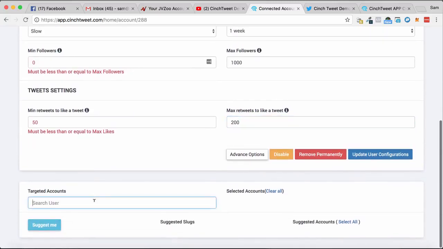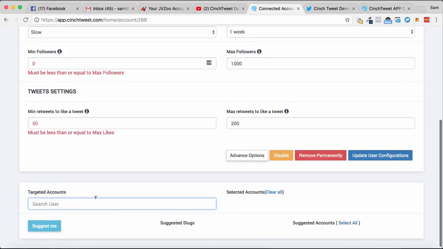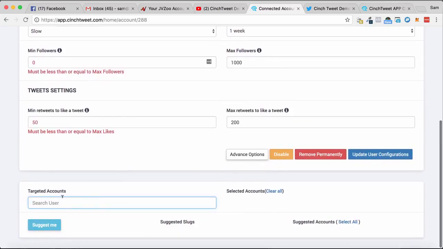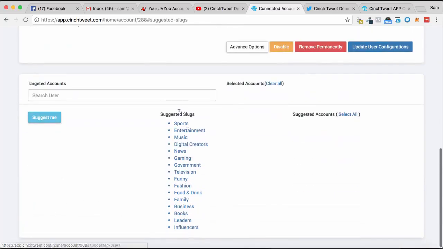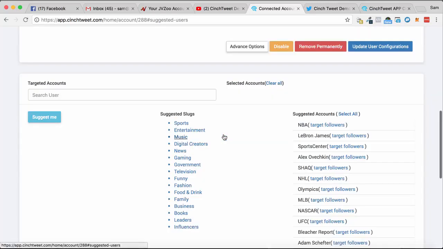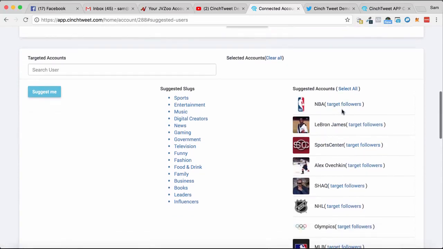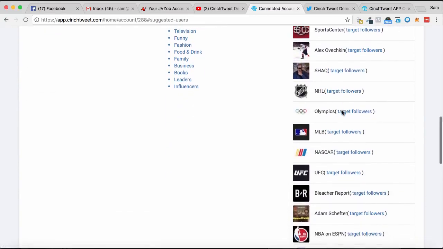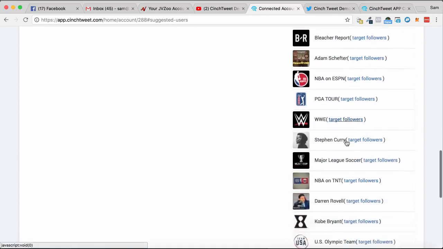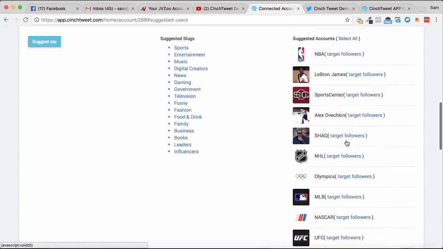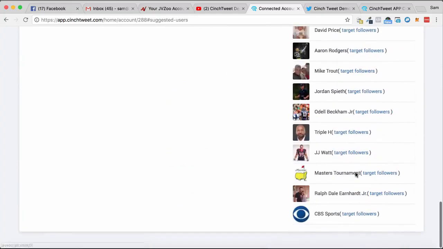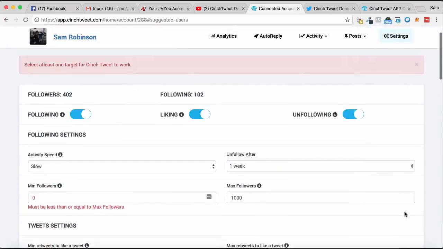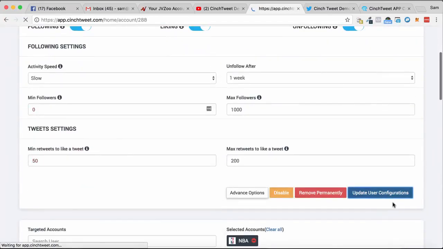Also with this, you can target accounts. You could search for users based on specific users if you have them, or you can go to suggest me. So I'm going to click on suggest me, suggested slug, so we have a whole bunch of different stuff here. We can just go sports. Let's say we want to target basketball people for basketball related stuff, or NASCAR or wrestling. You can find these targets and target them right from within here. So let's just go NBA. We can add as many of these as we want, and then we simply update this. So I'm going to update the user configuration here.